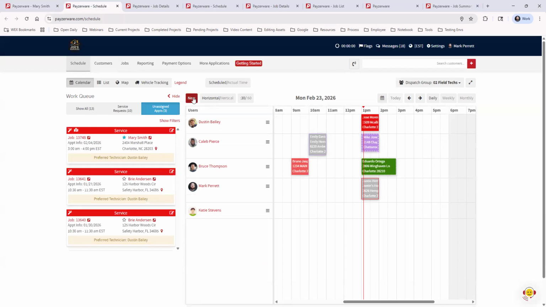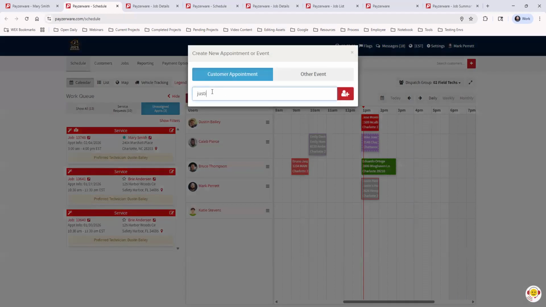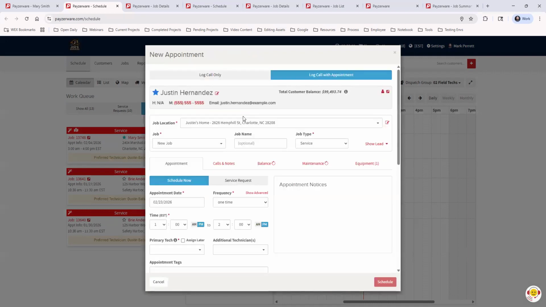And each time you add a new appointment, let's say I click new, and I'm going to do an appointment for my customer, Justin. I'll set up the appointment and hit schedule. And when I create the appointment, it will create a new job if I have new job selected here. Or if this is a callback, I need this appointment to be attached to a previous job, I can select the previous job folder when creating the appointment.